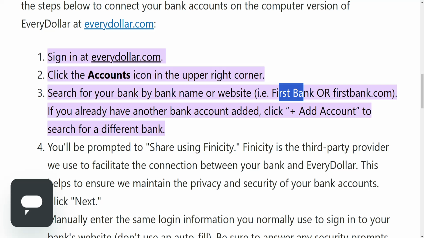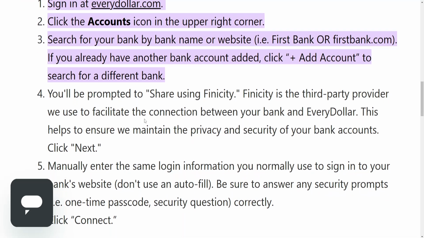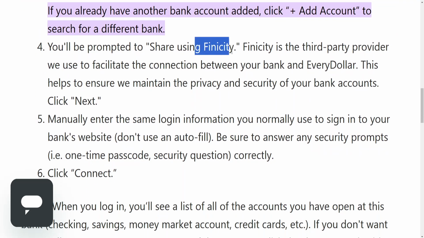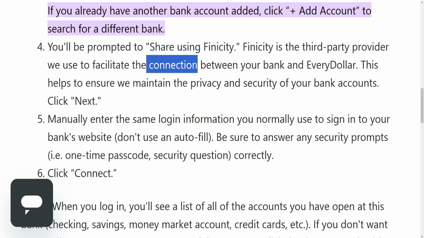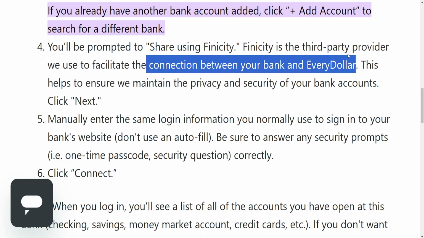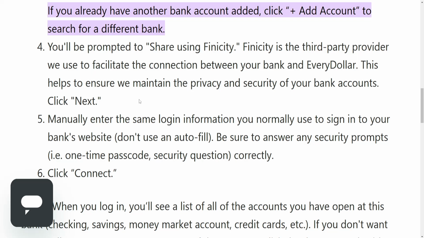If you already have another bank account added, we will click the plus sign, plus add account to search for a different bank. Then we'll be prompted to share using Finicity. Finicity is the third-party provider that they use to authenticate the connection between the bank and EveryDollar.